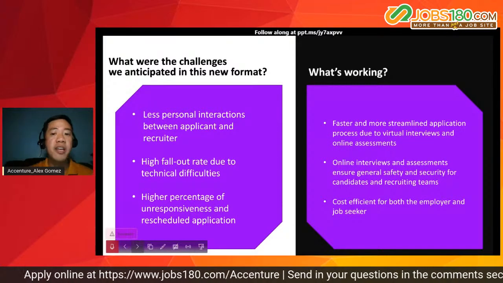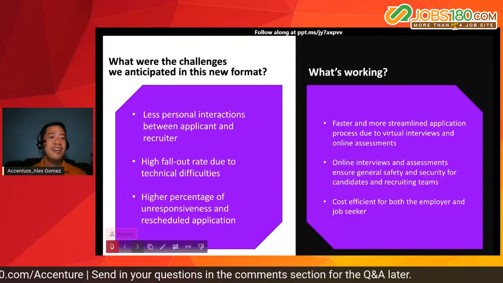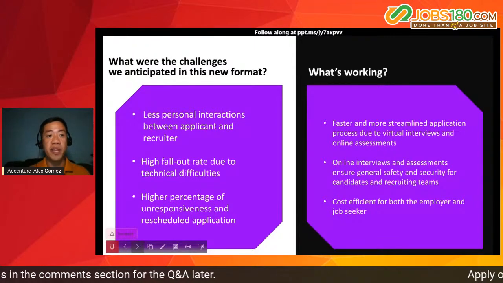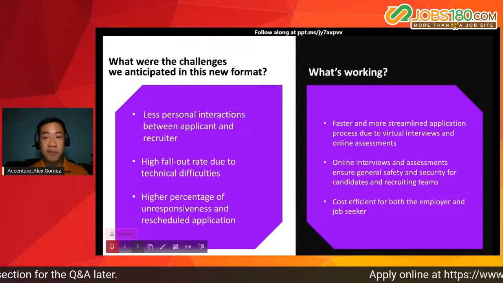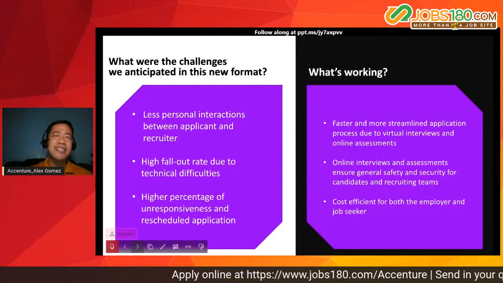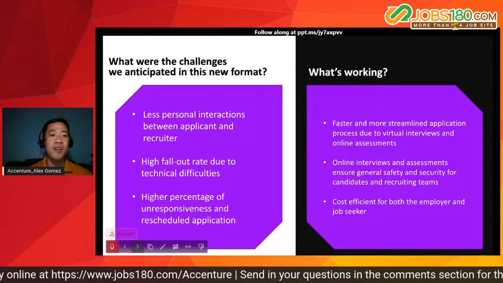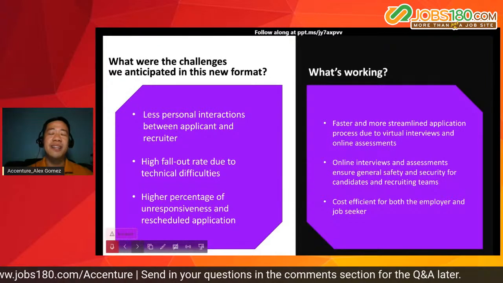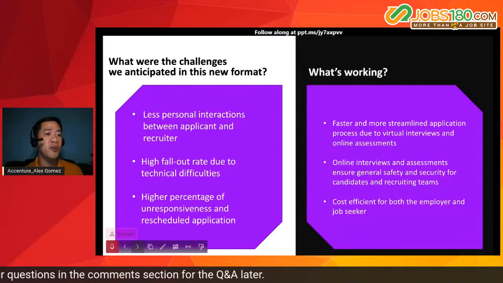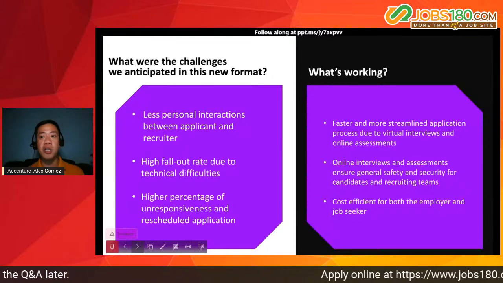During these times, there are some challenges and benefits, right? The challenges, of course, there will be less personal interactions between the applicant and the recruiter. Even though online, even though you see face to face, it is still somehow quite challenging to showcase your personality. That's why some tips here is to try to wear your most comfortable clothes with color, for example, if it's an interview, because that's how you can actually become more confident.